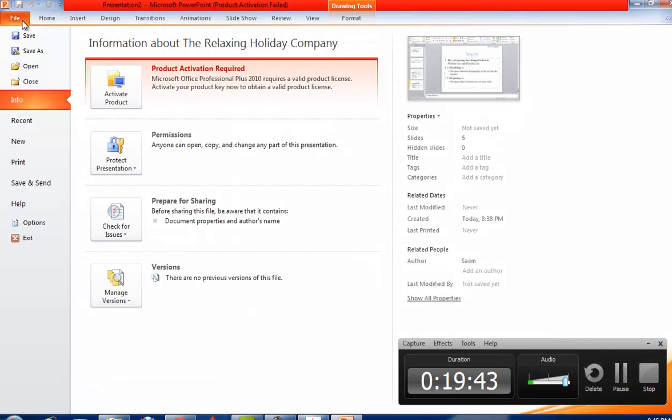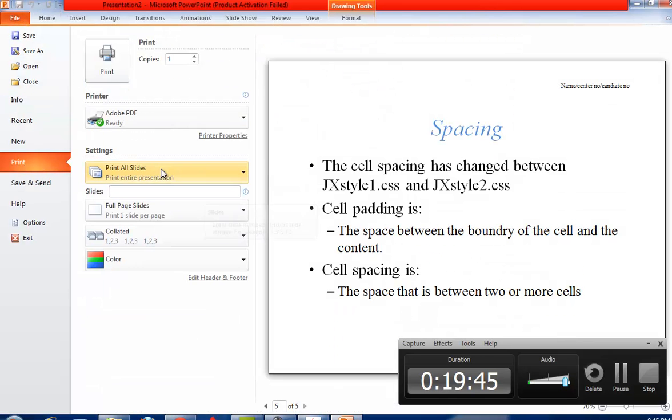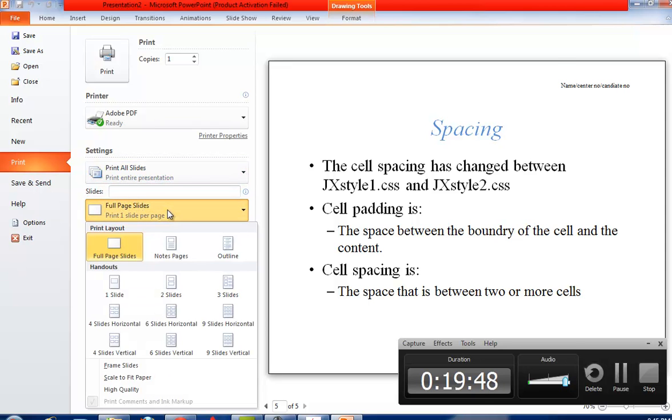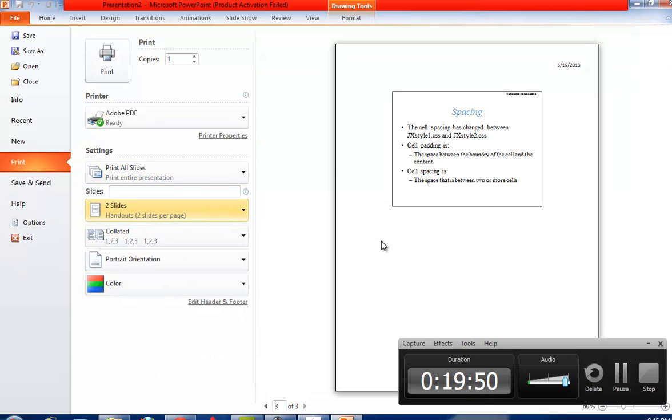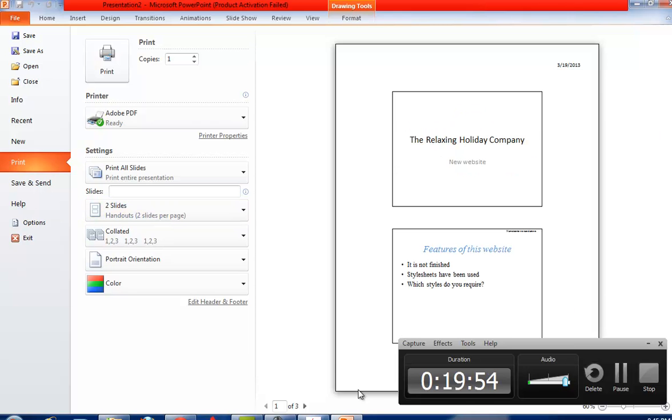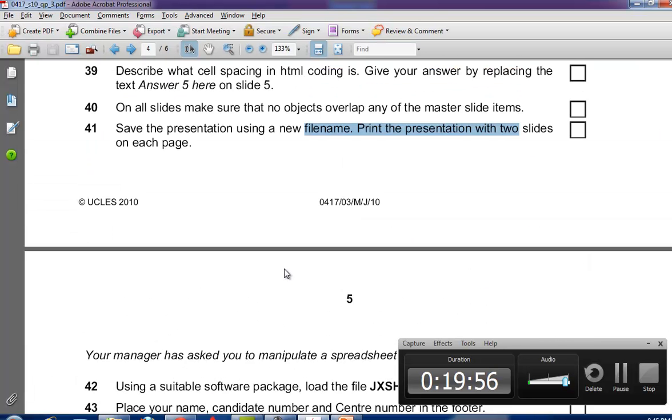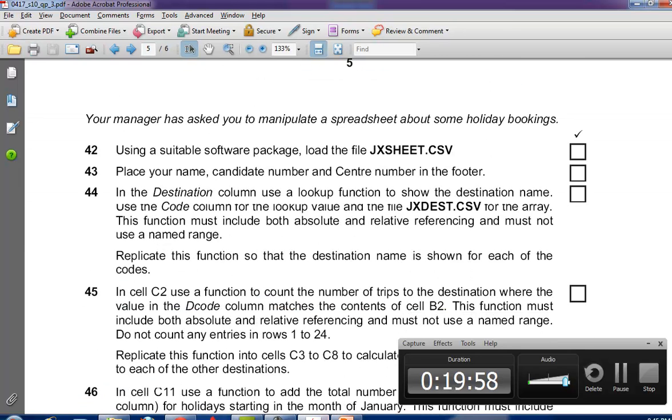So we need to print 2 slides on each page. Right? On each page. Done. Next.